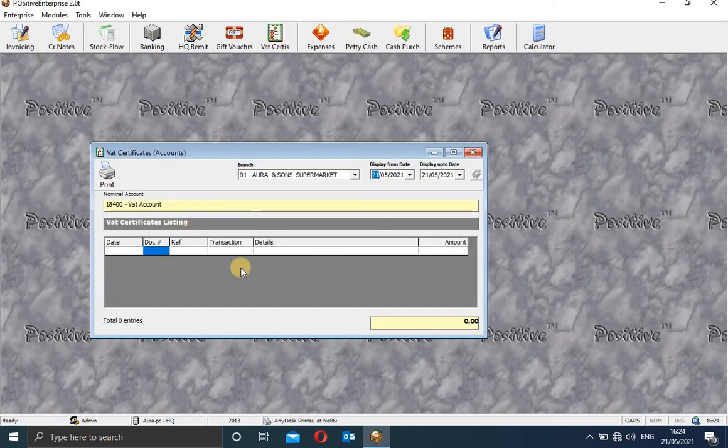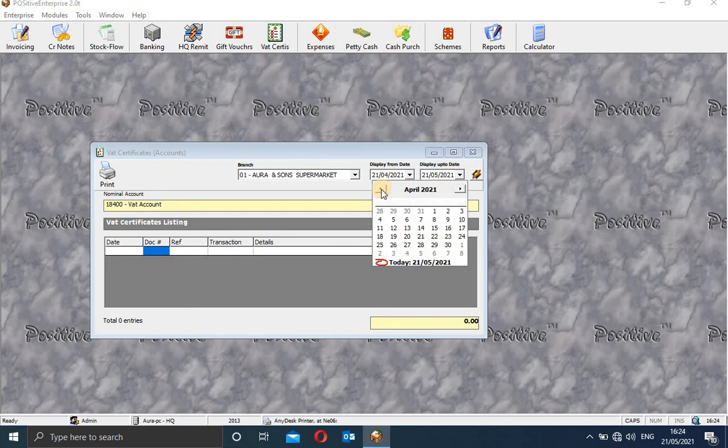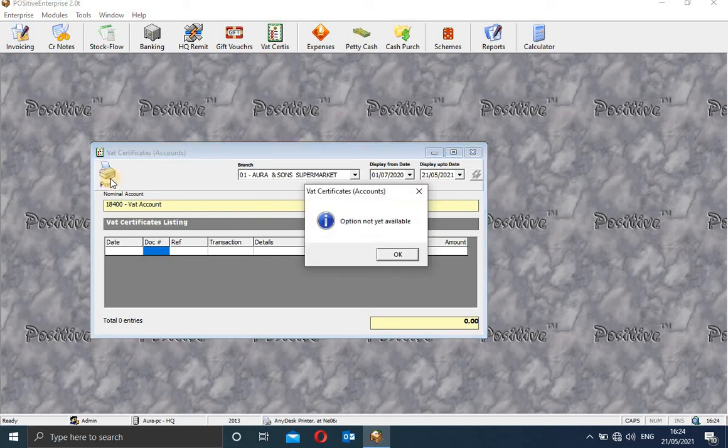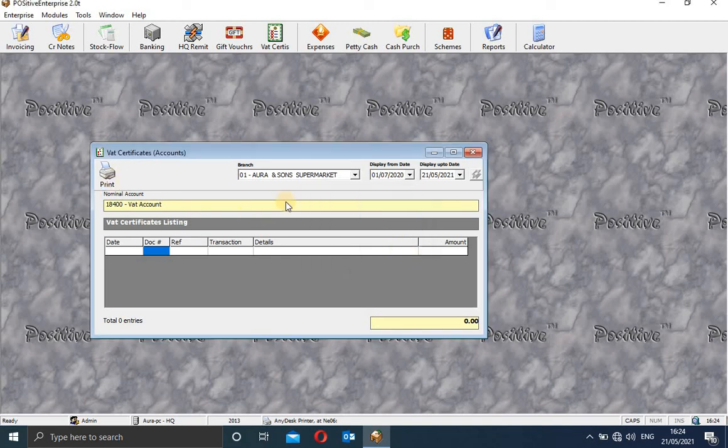So these are VAT certificates. It's also a dashboard where you can see the VAT certificates that were issued in different branches, and you can also print those VAT certificates. Let me see if there is data here. Fortunately there is no data. Let me just print. Okay, it's not printing because there is no data. It will not print. That is how it has been designed.